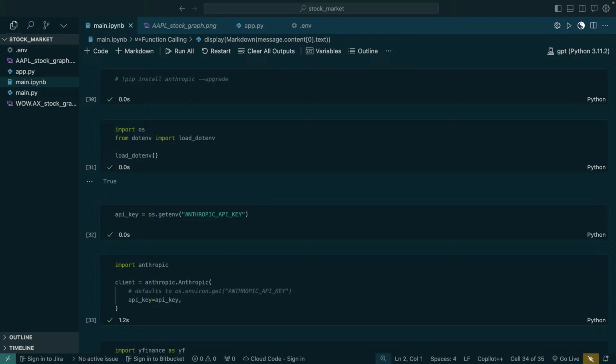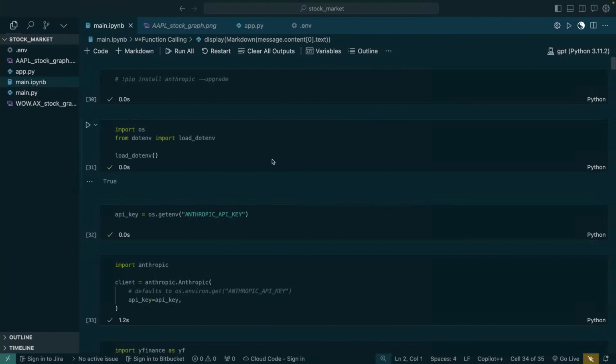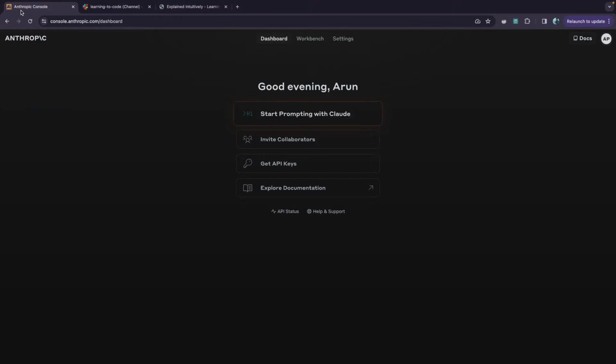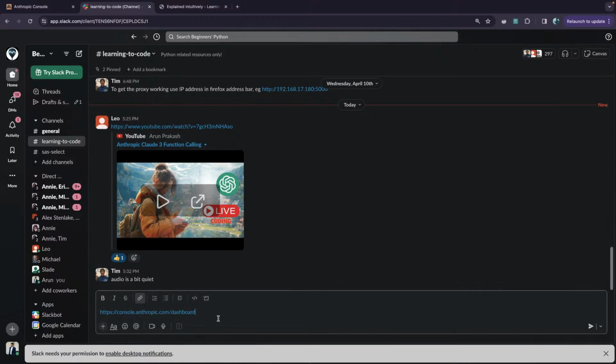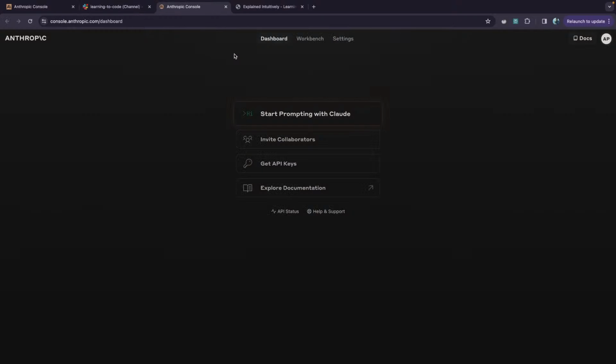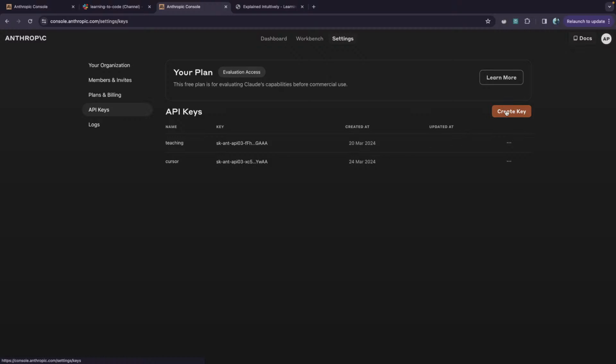Okay. So for today's session, we are using Anthropic Claude 3 models. You can go to this link, which I'm sharing here, where you can get an API key. Click this, then get API keys. Here you can click create key, then you will get a key.